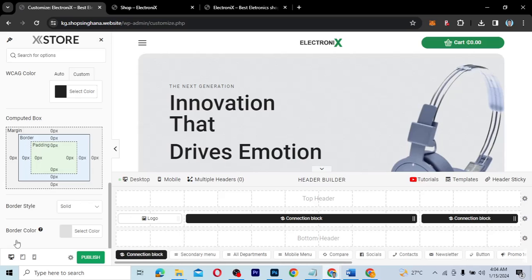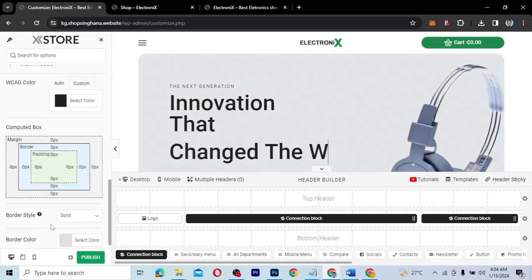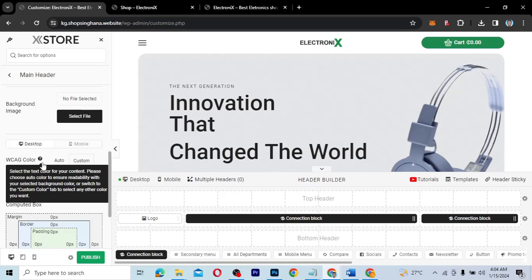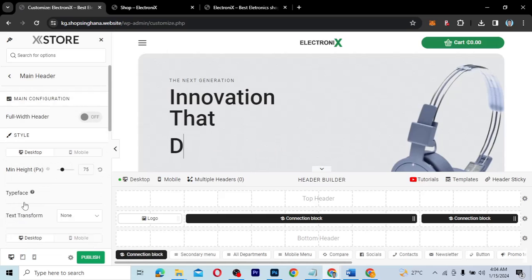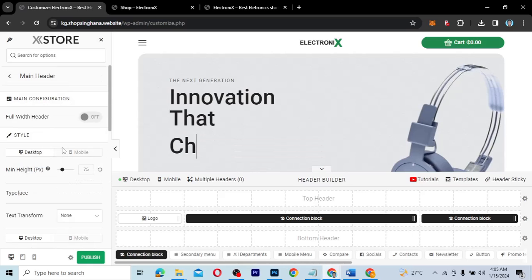So this is the border color, this is also the border style. You can change everything that you want to change over here. You see the main background color, that is this one. You can change the main background color over here, but we're not going to change anything, because we like it the way it is.